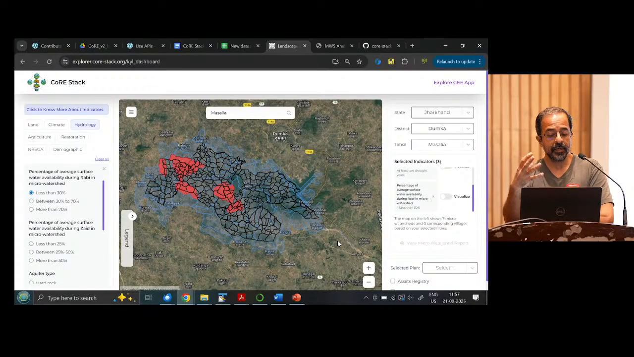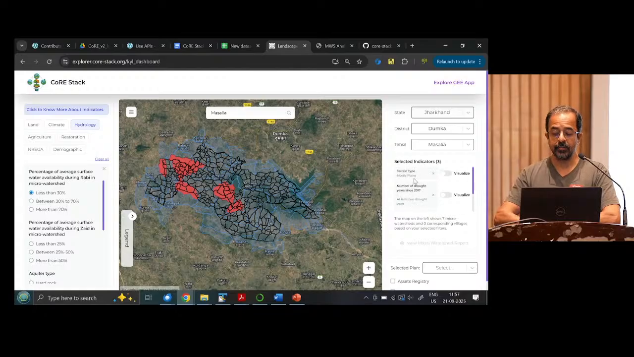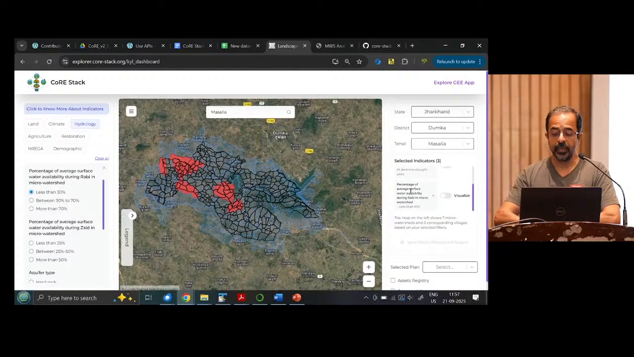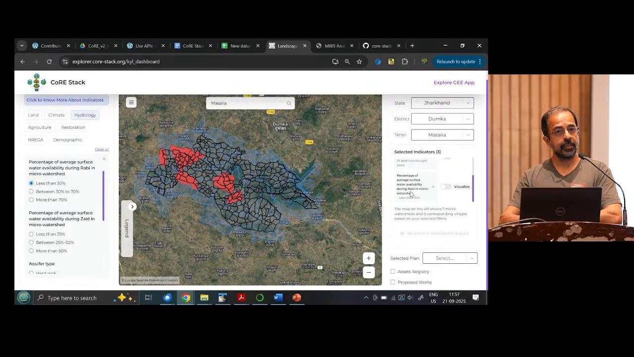And here NGOs are trying to build what are called multi-actor platforms, where they bring in NGOs working in different parts, and they also bring in somebody from the forest department, somebody from the agriculture department, somebody from the rural development department. Now they can use this to see, okay, in these areas which are mostly plain and drought prone, and there is a lot of surface water stress, what kind of program should we do? So it's very good for that kind of planning.